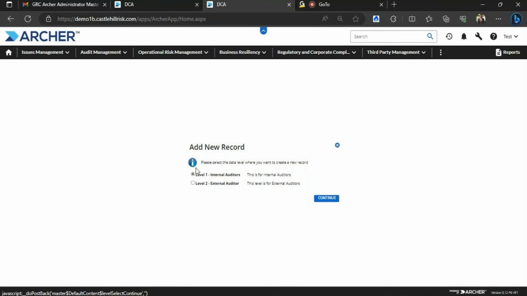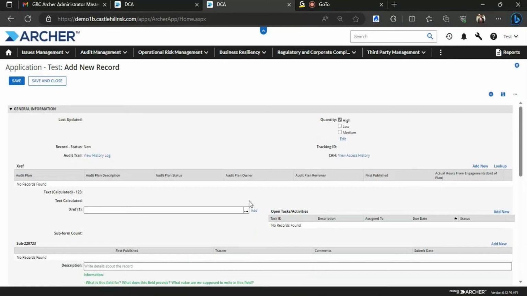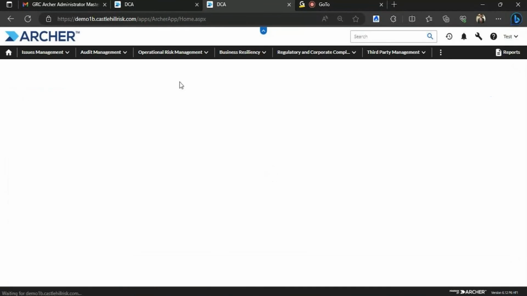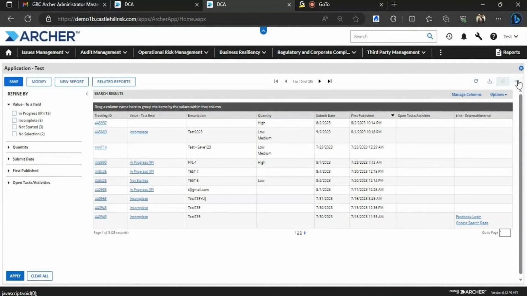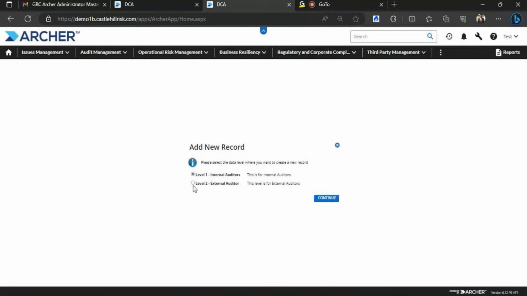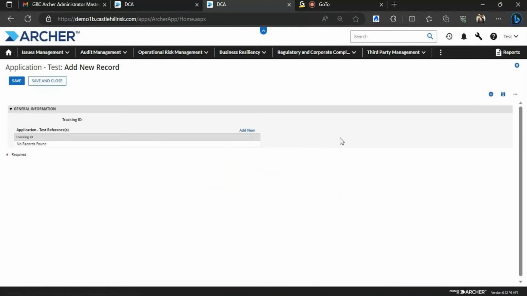So then you can choose that I'm creating for level 1, and you get all this information this way, exactly what we saw on the layout. And then if I go back and create for level 2, I'll only see the 2 fields we saw, like this.